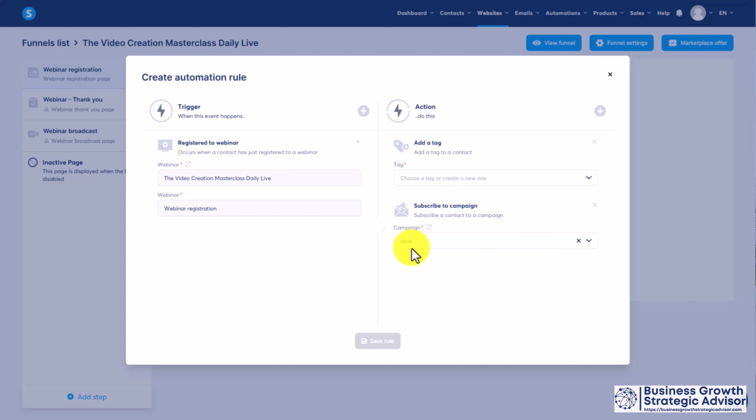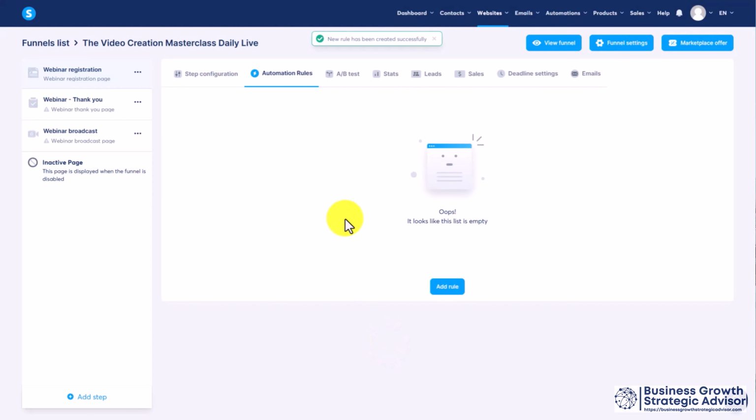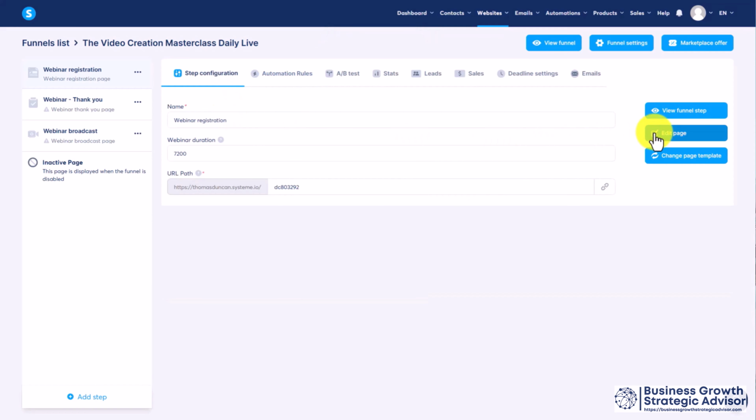What we could do also is to set up a different email campaign and have the individual added to that campaign. We're going to select the tag and we're going to save the rule. What we then want to do is configure the webinar registration page.